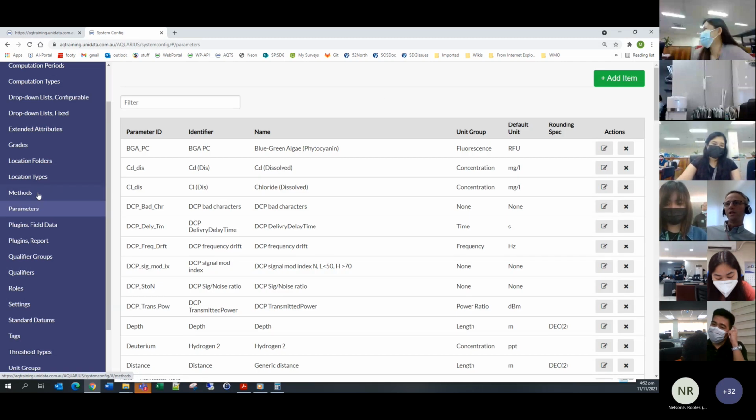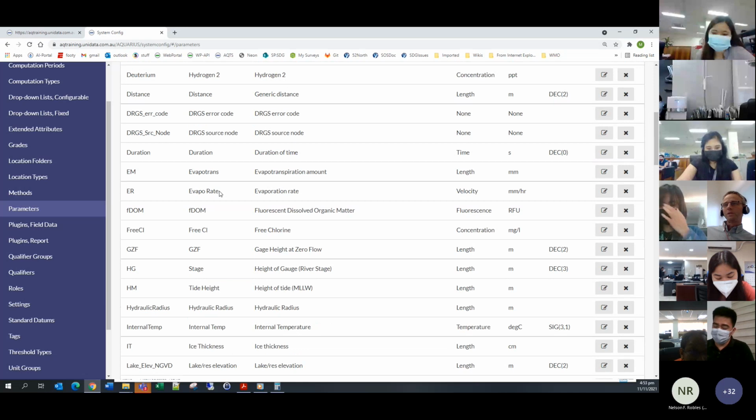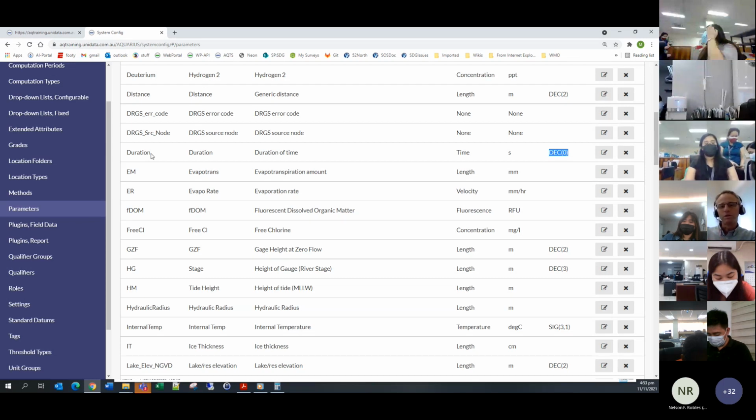Parameters, so this is a pretty key item. This is where you get to put in the items that suit you. You can add them. You get to set their default units, and how they present by default in terms of significant figures or decimal places. It's also where you get to use your terminology. While I've been talking stage and discharge, using the terms that are built in, if you use a different term for those things, then you could add that term yourself into this list.